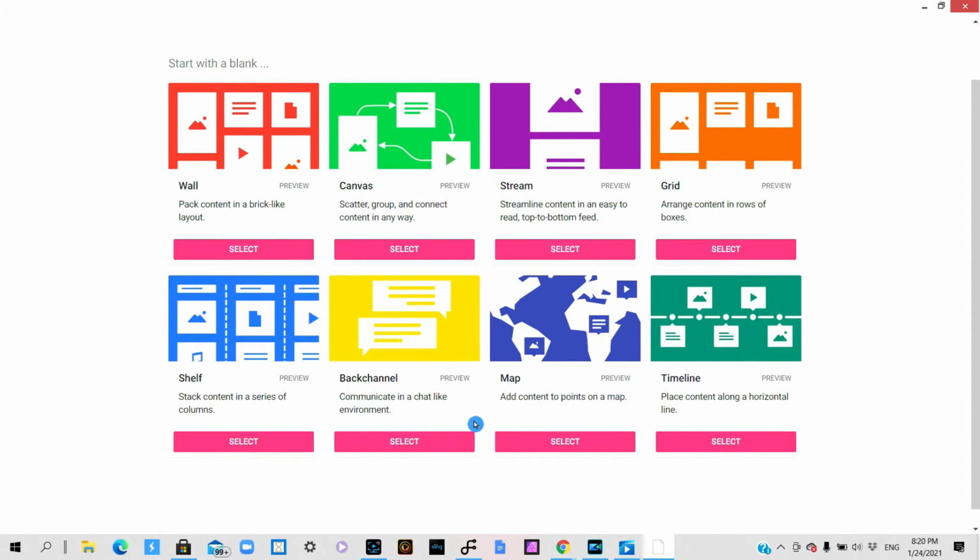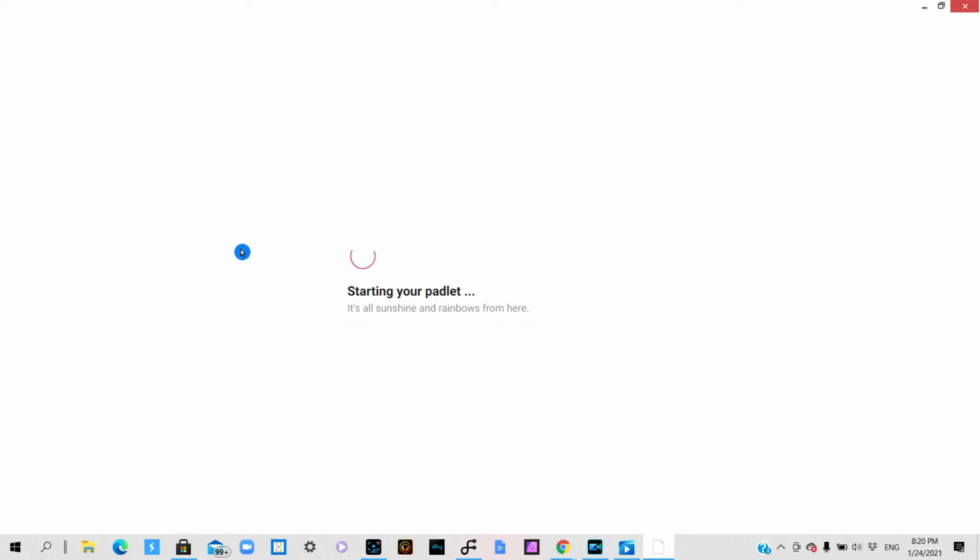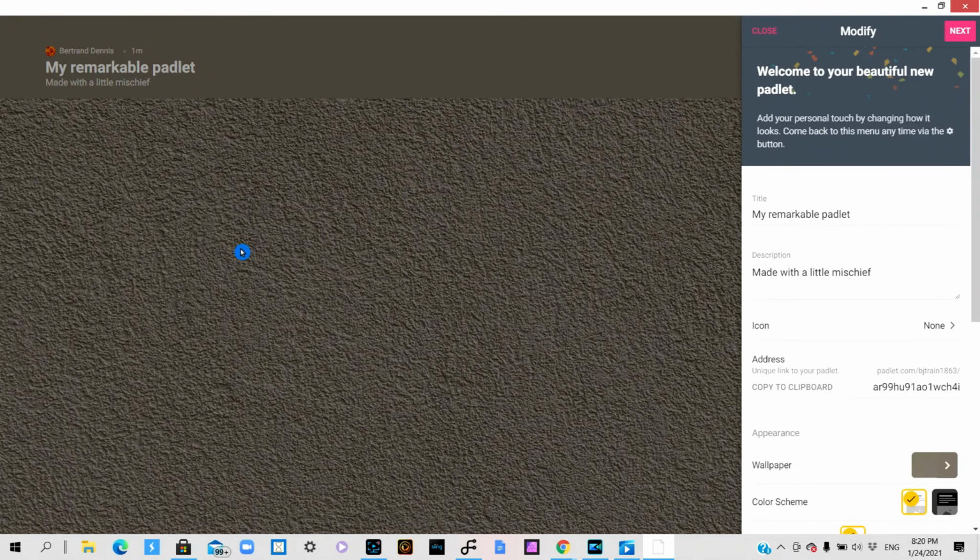The simplest one I think would be the wall. So let's look at the wall. We're going to hit select. Now it's starting to create your Padlet. You'll notice that when it creates your Padlet, it gives you a background, and you can change that background. I'm going to show you how to do that as well.